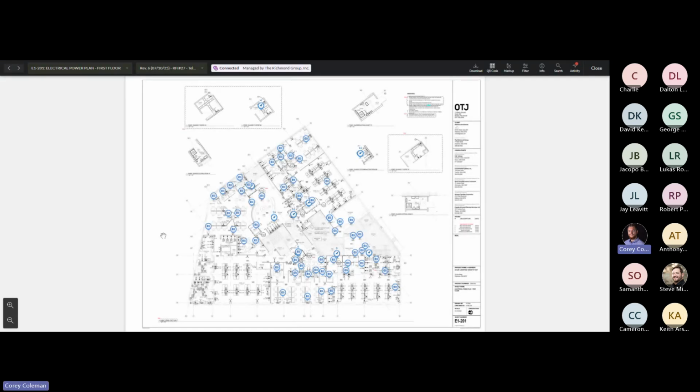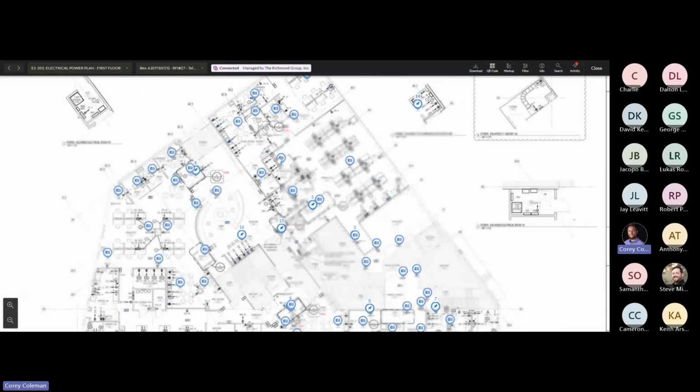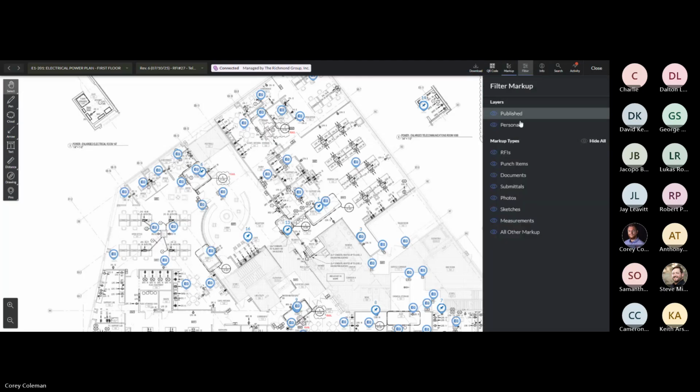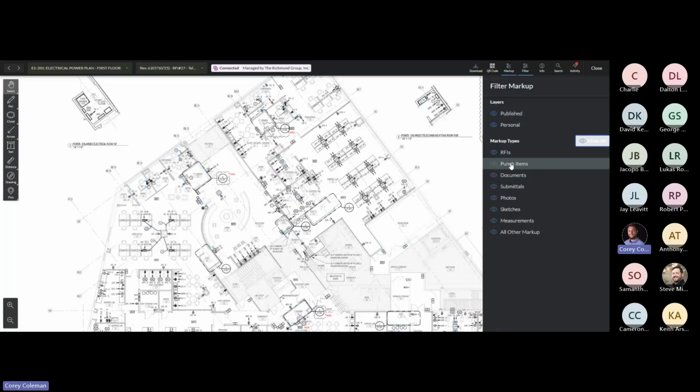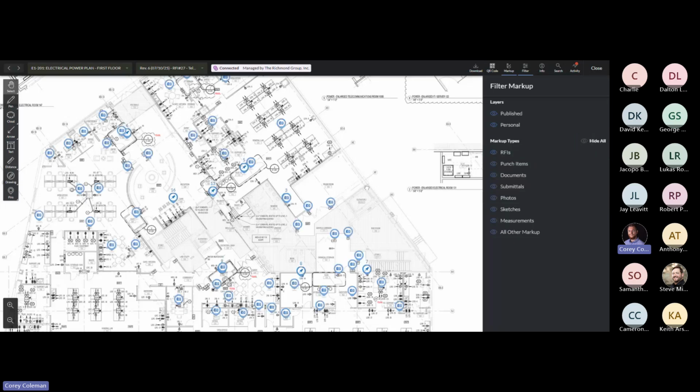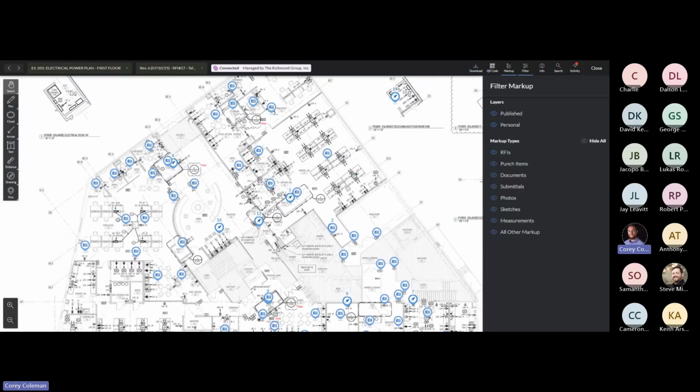And once you open it, you can start to see all these different icons appearing on the sheet itself. These are all the active markups on the drawing, as well as different types of pins and distances. If you go into filter, you can turn on and off all the markups. You can show only personal or published markups, or just individual ones. So I just want to see what the punch list markups are, or if there are photos.